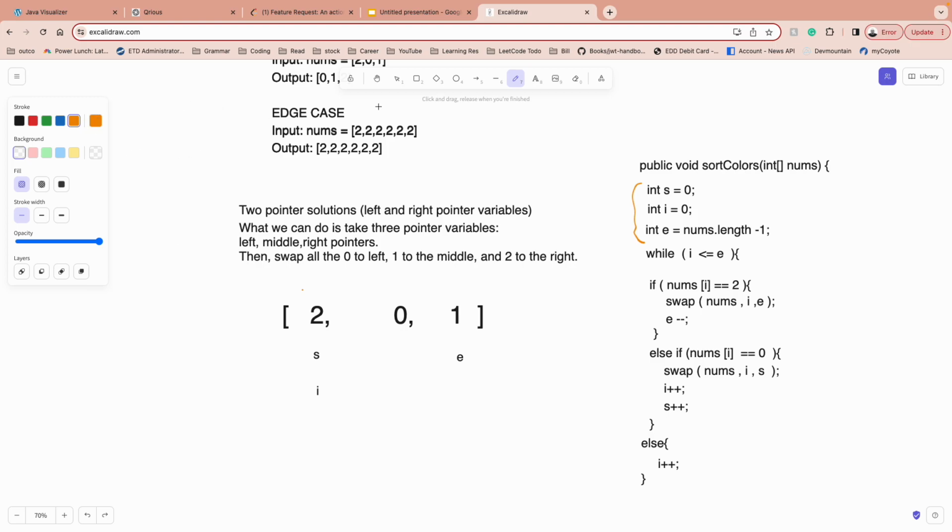Let's take this example as an input array, and we would like to sort it to 0, 1, and so on. Again, the first three lines of my code just initialize the three pointers S, I, and E. S will point at the first element in the array. I will do the same thing. E will point at the last element in the array.